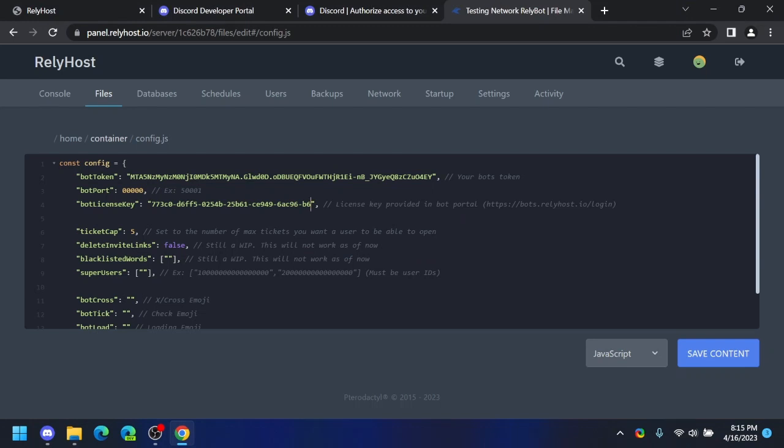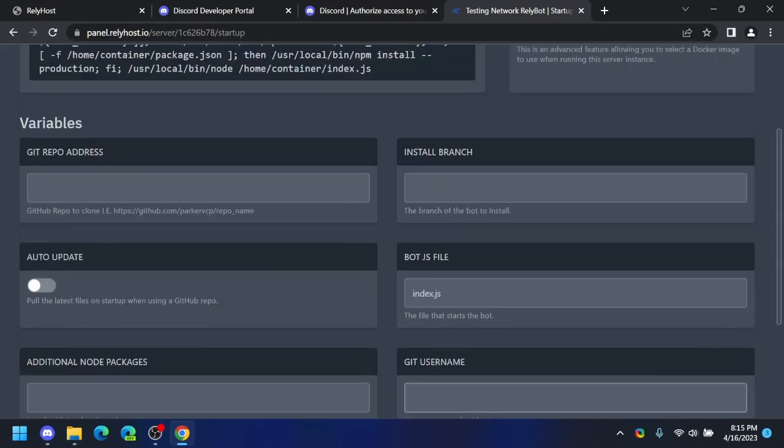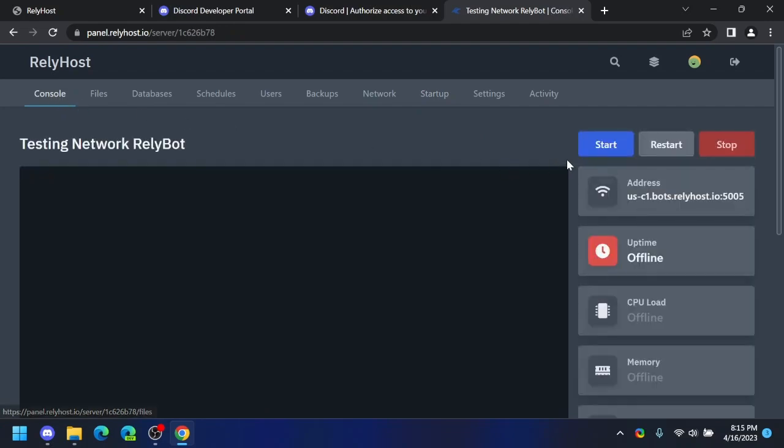Now we just have a few more things to check before we start our bot. Head to the Startup tab at the top, and make sure your Docker image is set to Node.js 16. Also, scroll down and make sure bot.js file is set to index.js. Now we can go to the Console tab and start it up.